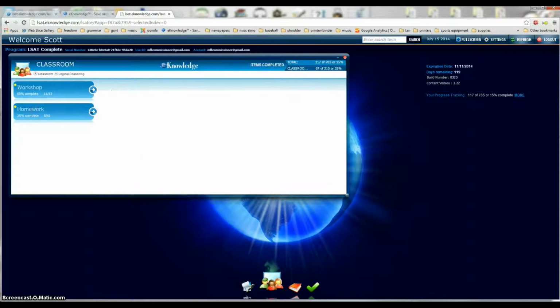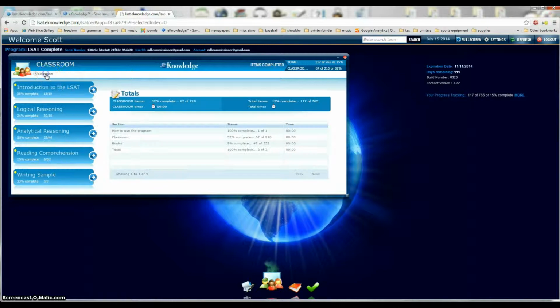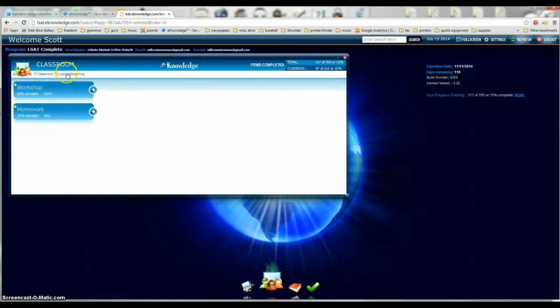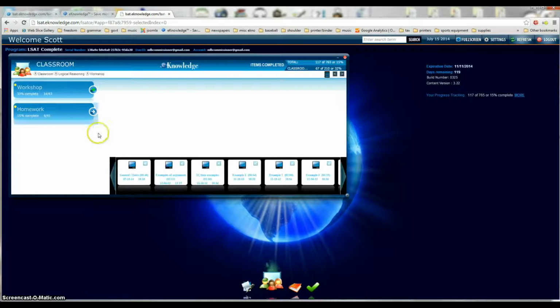And as you drill down further, this is your path up here, breadcrumb, these are live, so you can go back. So within classroom, logical reasoning, here's logical reasoning, there's workshop and homework. If I click into workshop, now I've got actual content here. So I'm in classroom, logical reasoning, workshop, and here's the content.